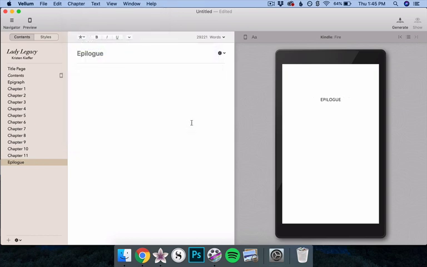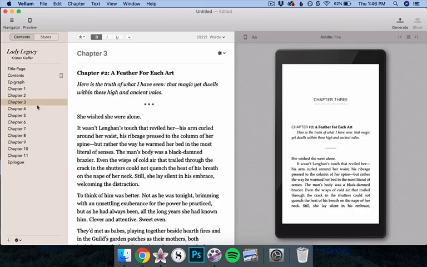Finally, note that the files in your navigator should be organized in the order you'd like them to appear in your published book. To rearrange files in your navigator, simply click on a file and drag it to your desired destination.